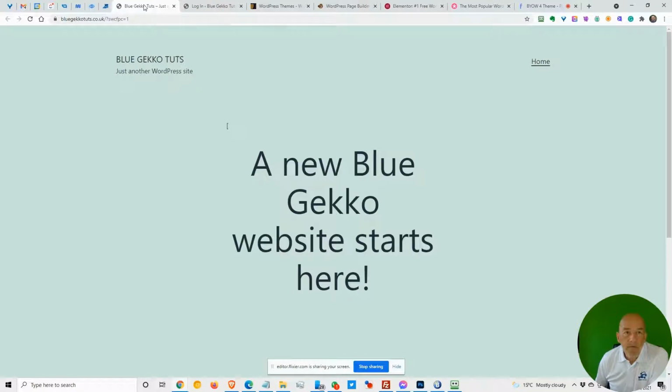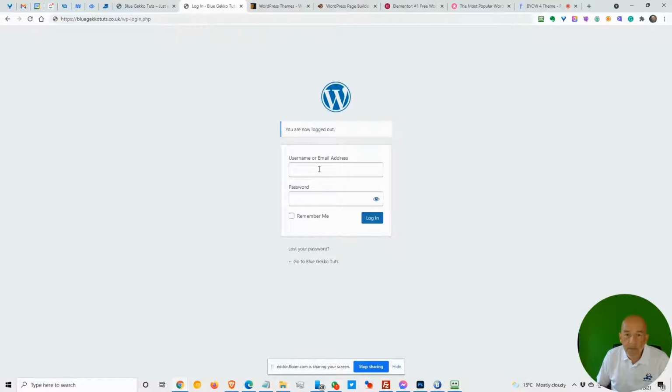So now you've got your domain name, you've sorted out your hosting, and you've installed WordPress. And WordPress, right out of the box, doesn't look like much. It comes with a default theme, which we're about to see. So the first thing you need to do is log in with the details that you set up when you installed WordPress.